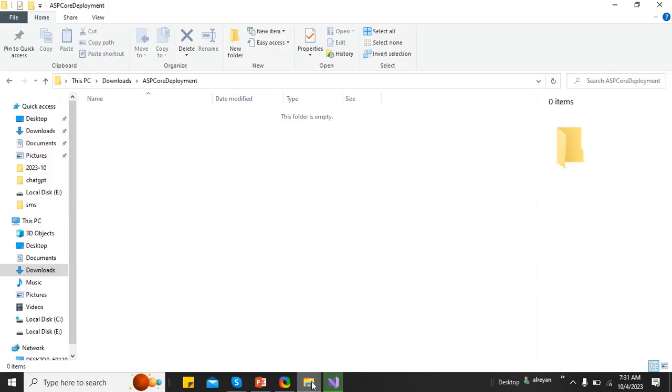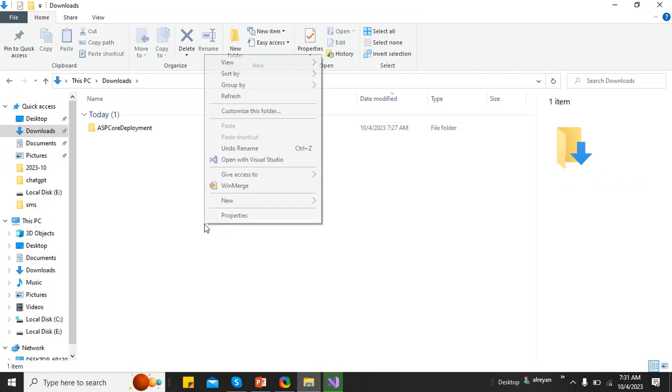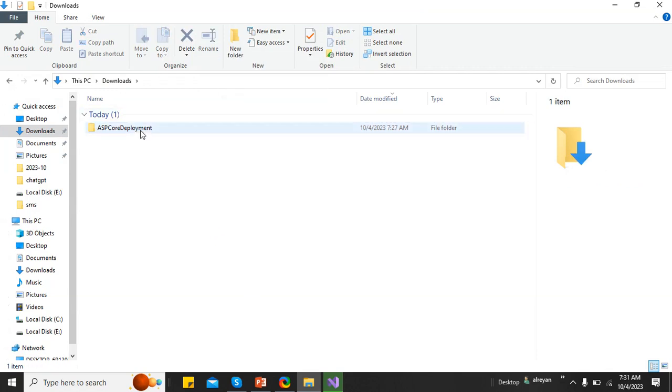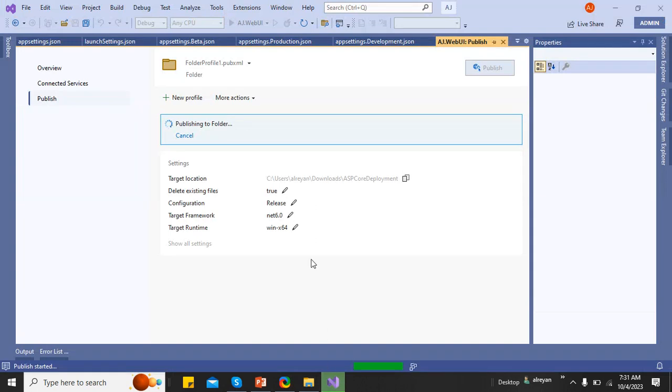You can see this is the folder where we are going to deploy, but right now there is nothing because the process is still in progress. You can see the progress bar here. This is showing green color, which means it is in progress, and you can also see publish started. So let's wait a few seconds so that the published files are ready for deployment. So this is the process of how we can do the deployment of an ASP.NET Core application.